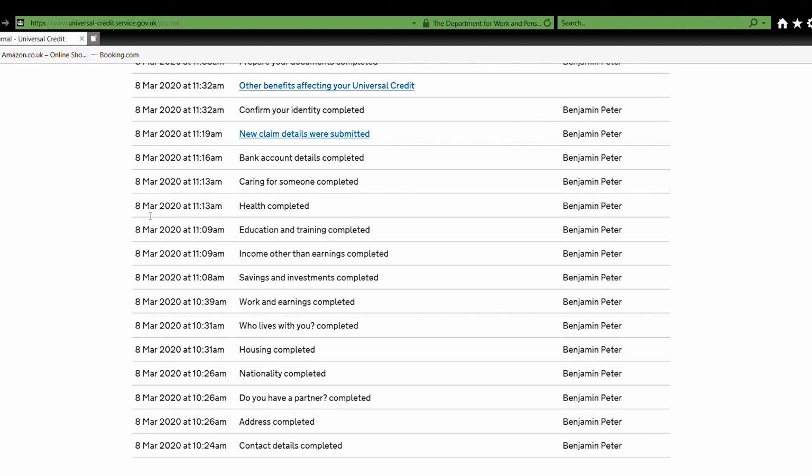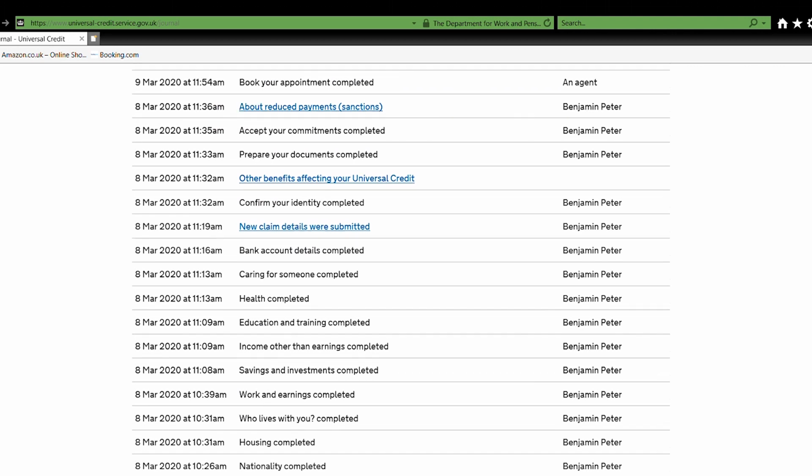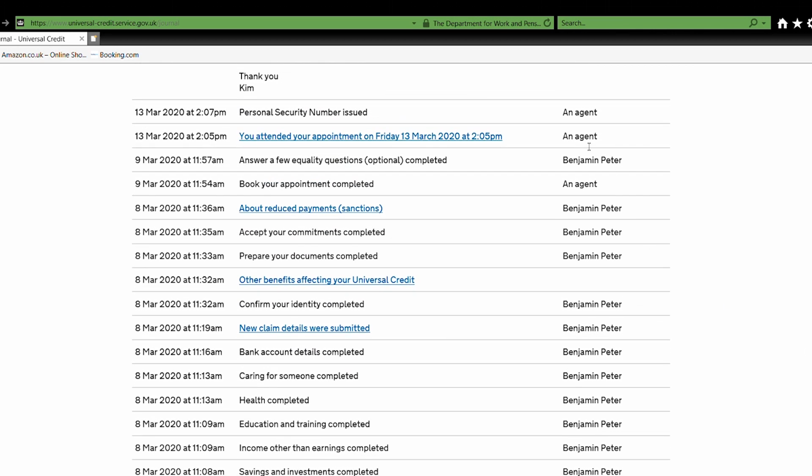I made my application in March, and it wanted my details, my address, whether or not I have a partner, nationality, a whole broad range of things that were required on that day to complete my application. Once your application goes off, you then get a response from an agent. I had an appointment to attend on the 13th of March, which I attended, and I got a security number and all that.